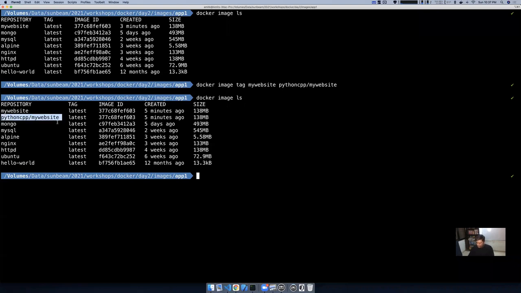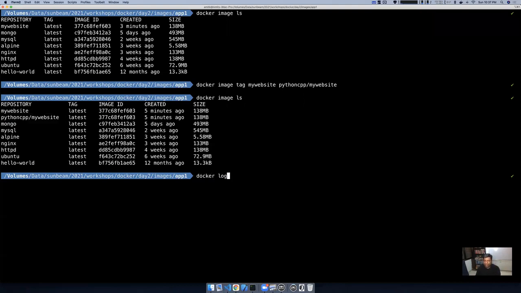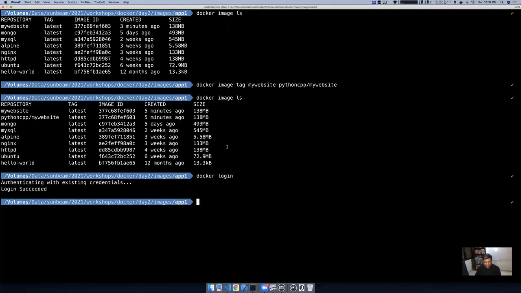Now, why is it needed? This is the way Docker Hub works. In Docker Hub, if you want to push your image, it should have a name in this format: your username slash the image name. Now, how do I push it? To push it, we'll have to use a command, docker login. In my case, I already have logged in, I guess. I'm going to log out first and do it together.